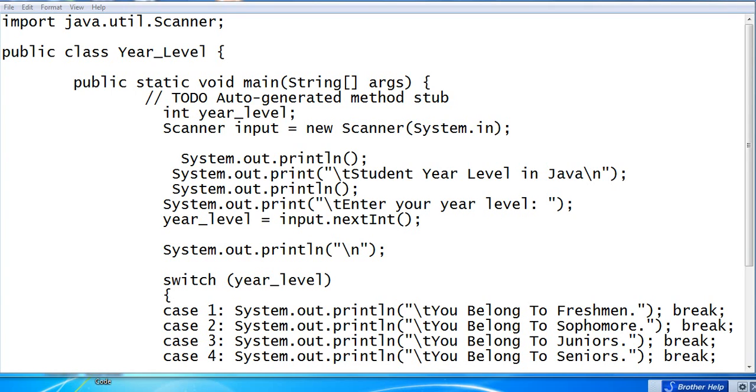So in this tutorial video guys, we will create a program. We'll ask the user to give the year level of a student based on numerical value 1, 2, 3, 4 using Java programming language.